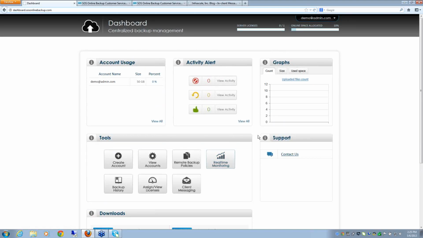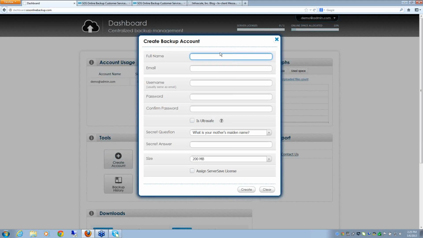So that's good. This is used for giving somebody else specific admin rights over a company that has multiple accounts. They can create new accounts if they like. So: full name, email address, the username, usually the email, password, ultra safe. If you don't want the admin to be able to auto log into the account, then you make it ultra safe. That's also for HIPAA compliance.